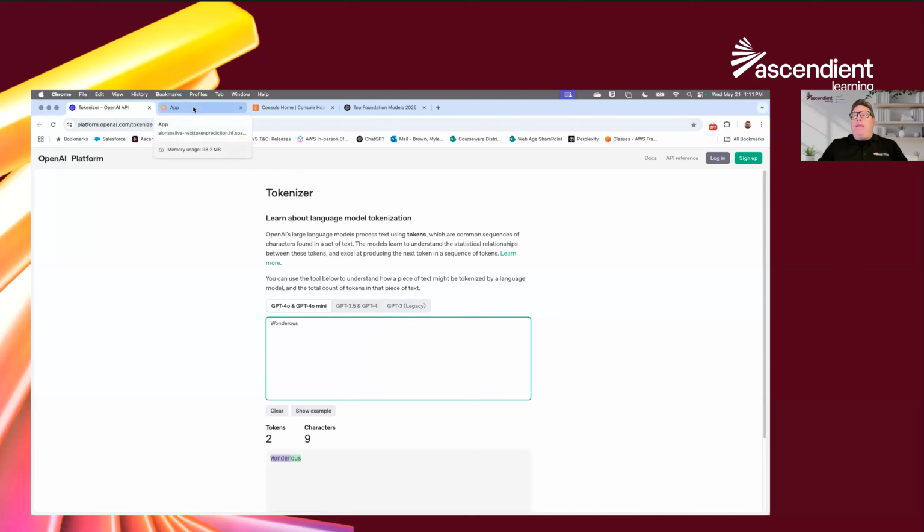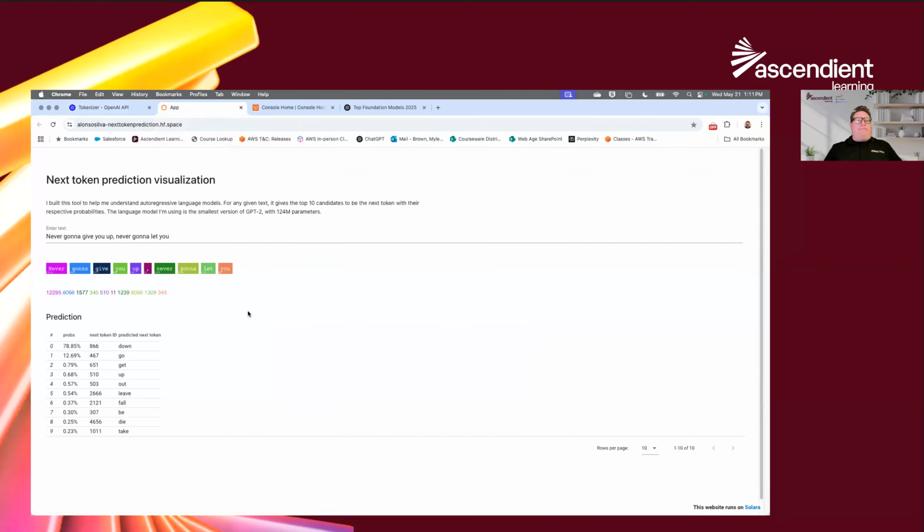And so when you're generating text, what it's really doing is picking the most likely next word when it's generating a sentence. So here I've got a sentence which you may have heard before: never going to give you up, never going to let you, what's the next word? Well, it says 78.85% is probably down. So that's, of course, a Rick Astley song, right?